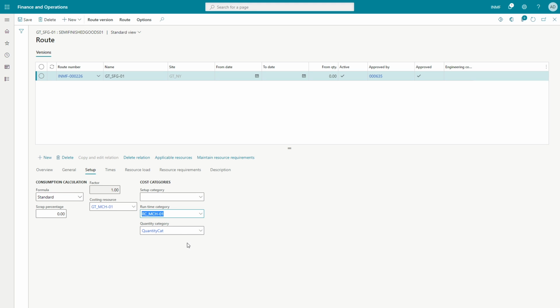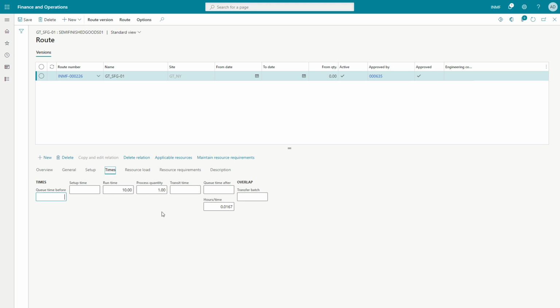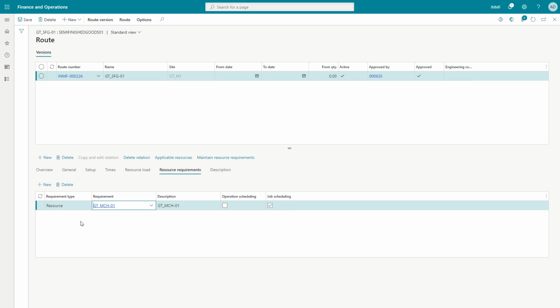I have defined the quantity category as quantity cat. In times, for one quantity, we will need 10 minutes. Why? Because this factor is 0.0167, or 1 by 60. Then resource requirement. Right now I have defined it as resource, because we are not discussing capacity planning as part of this video. For simplicity, I have defined a direct resource. Otherwise, I can put any resource group so that the system, while running the master planning module, will recommend any available resource within that resource group.